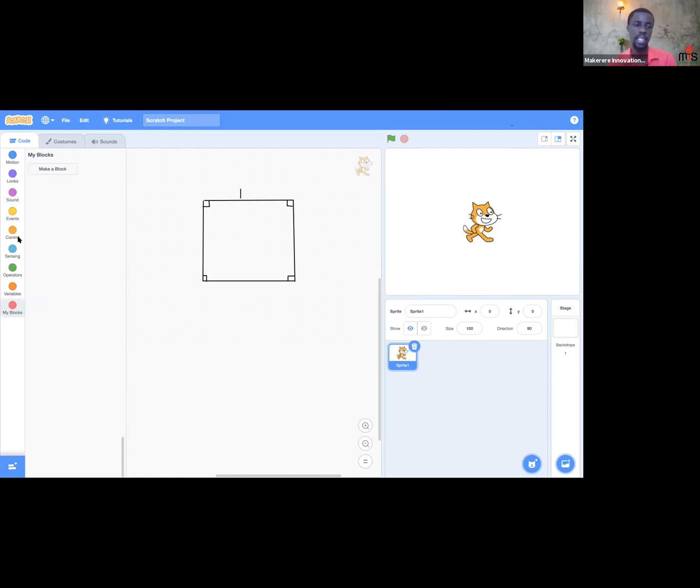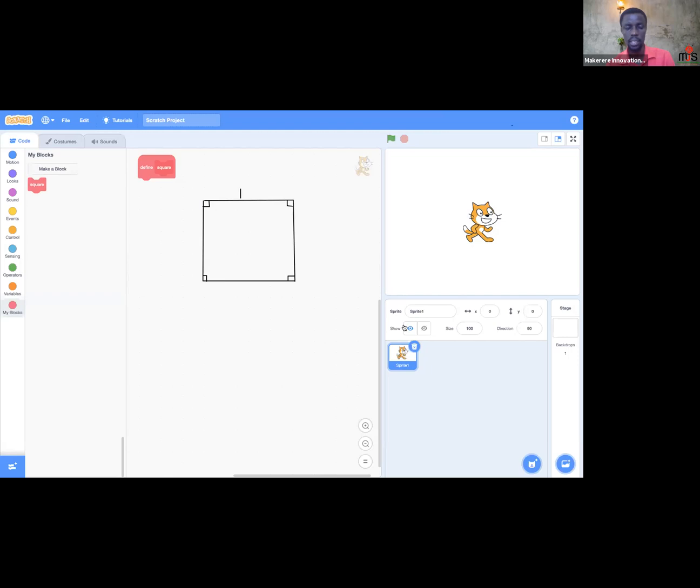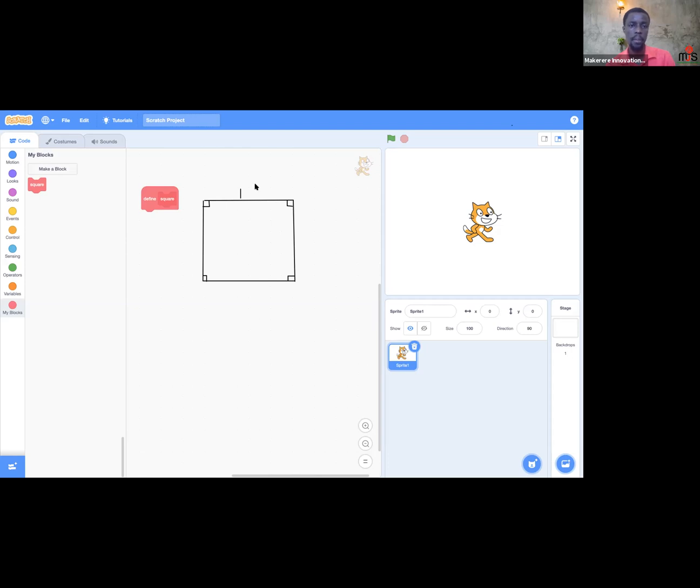So what I will do first is to come to my blocks, then I make a block and I call it square. And then I press OK. So I'm defining a function. The instructions that I'm going to write below this block of square are going to be a function to draw a square.